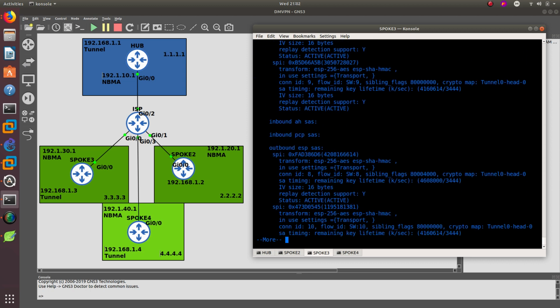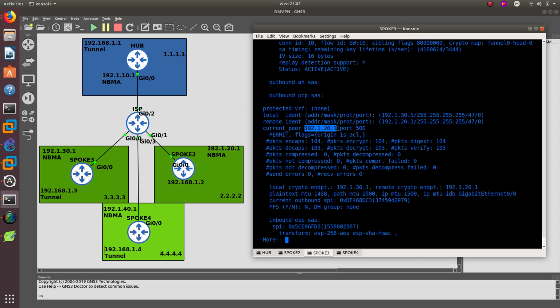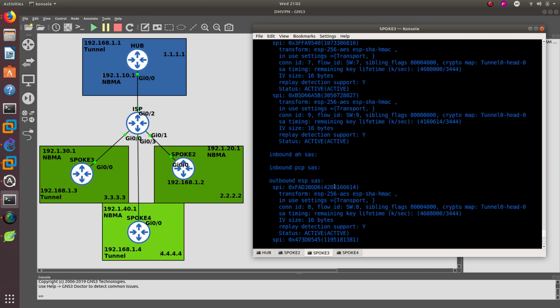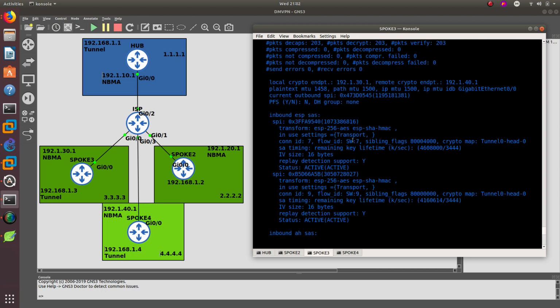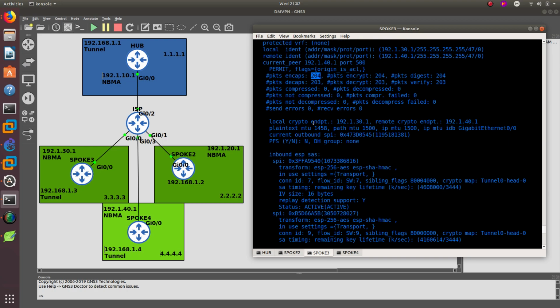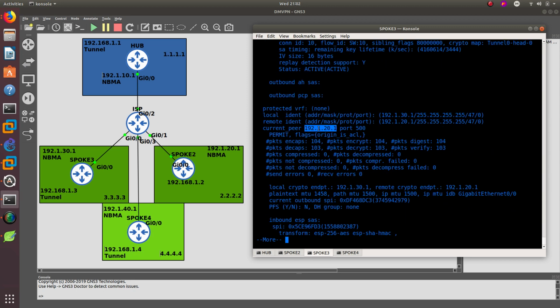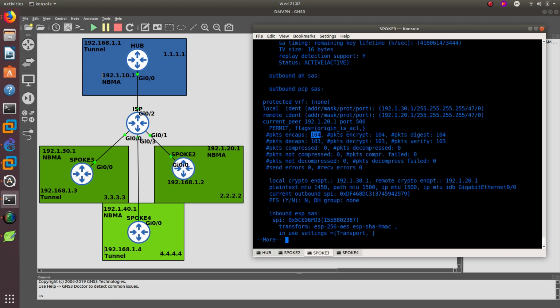Let's go ahead and take a look at it. There it is. It increased by 100 more because we pinged 100 times. We sent 100 packets to it. This is spoke 3. The peer is spoke 4, the one that we pinged 200 times. It gets a little bit messy to see what you have over here. This one is spoke 2. We pinged 100 times only.